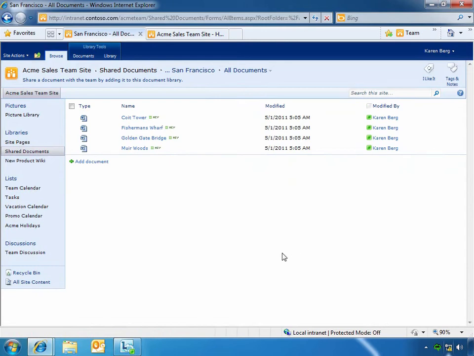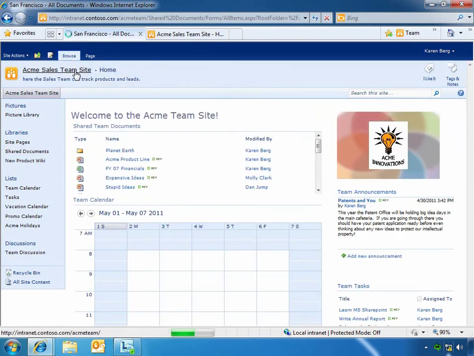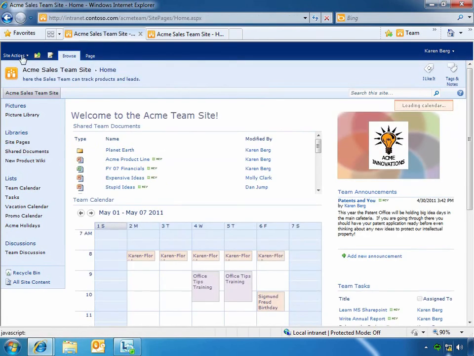Now you could imagine that we've drilled down pretty far through these folders. To get back to where I started, you might think I have to click on the back button several times in the browser, but it's not true. There's an easier way to do it. If I look at the top in this navigation space, I can see the path that I came through from Acme Sales team site to shared documents to San Francisco. If I want to go back, I can just click on Acme team site, and that takes me right back up there to the top.